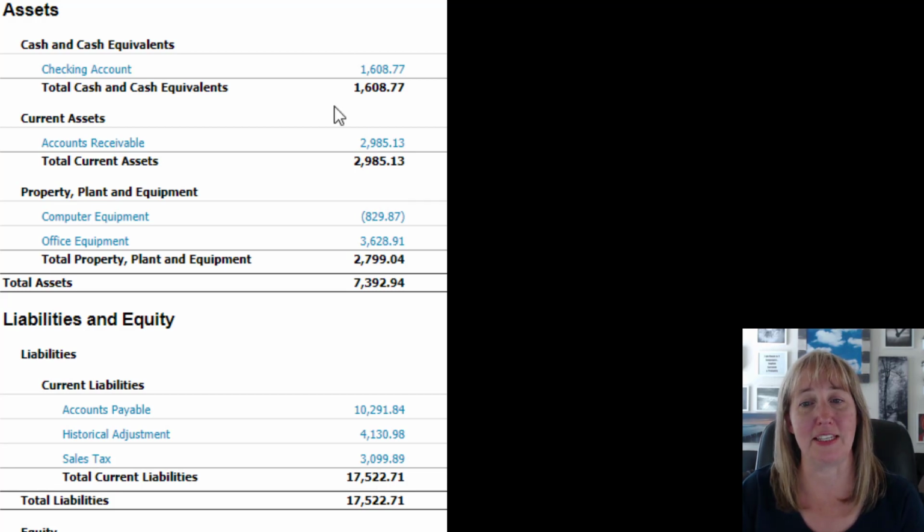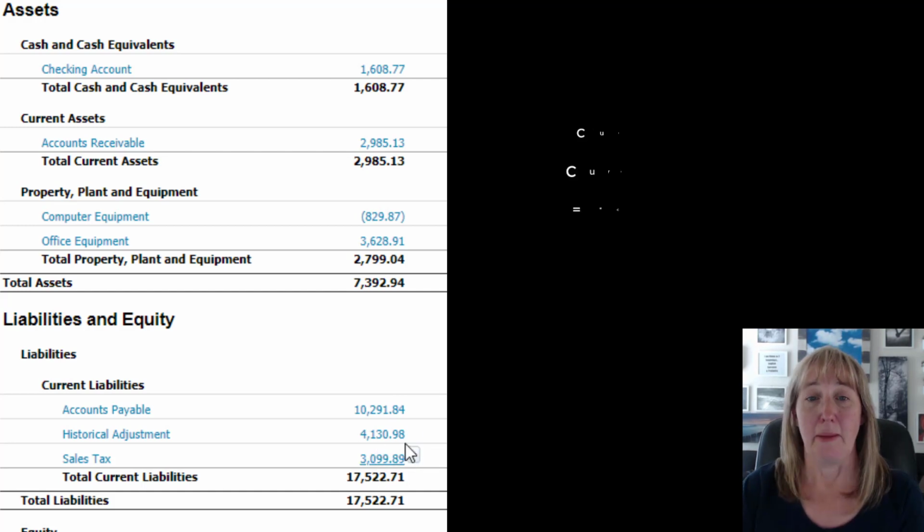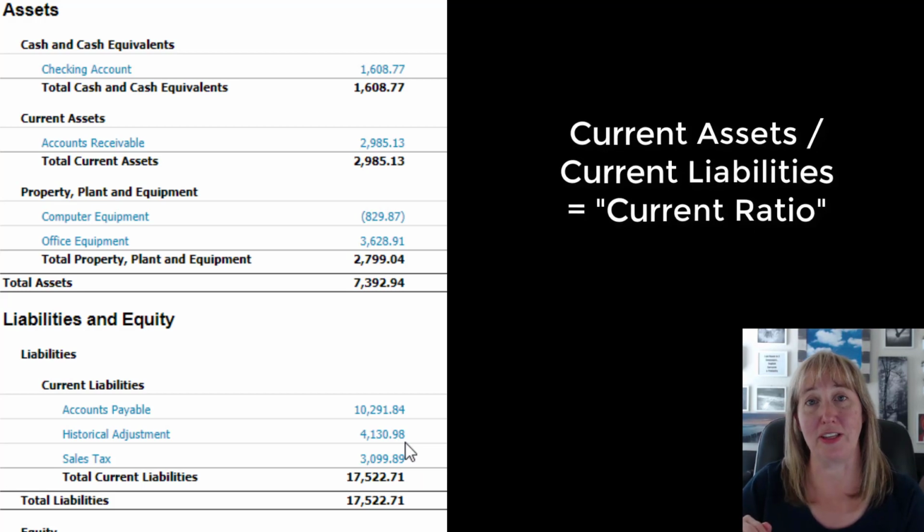All right, because this tells me that you're probably going to run out of cash before these liabilities come due. So that should concern you as well. By the way, the current assets divided by current liabilities is called the current ratio. So if people talk about that now, you know what that is.